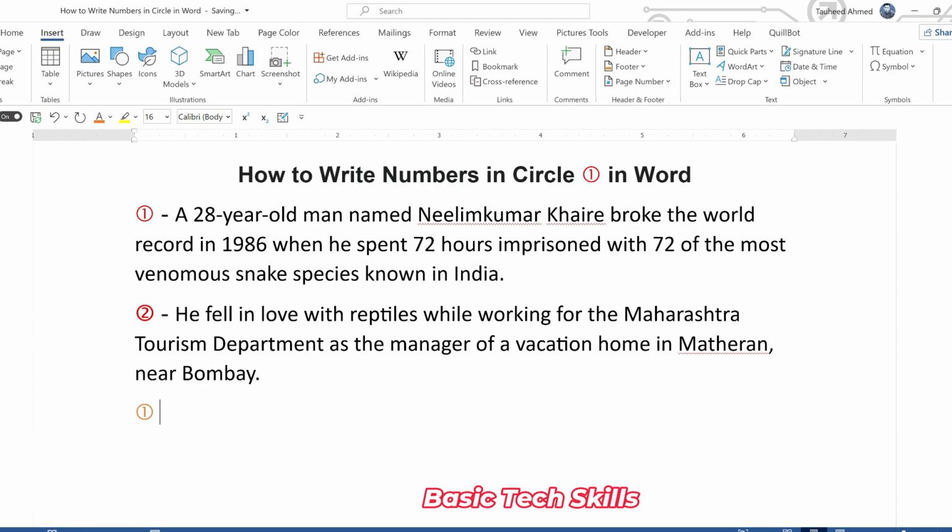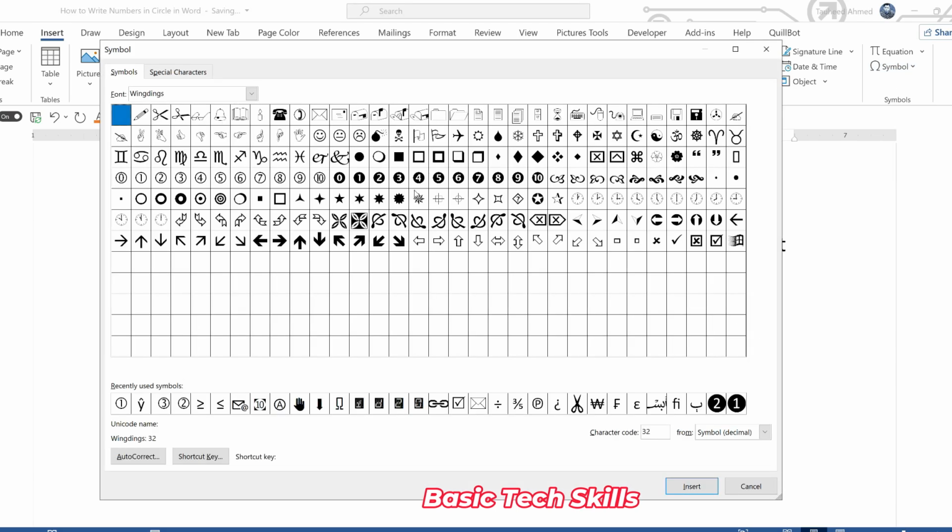If you want to write 2, then again click on insert and go to the symbol and then more symbols and again select the font Wingdings and click on the 2. Insert and then click on 3, insert, click 4, insert, 5, insert, 6, 7, 8, 9 and 10.